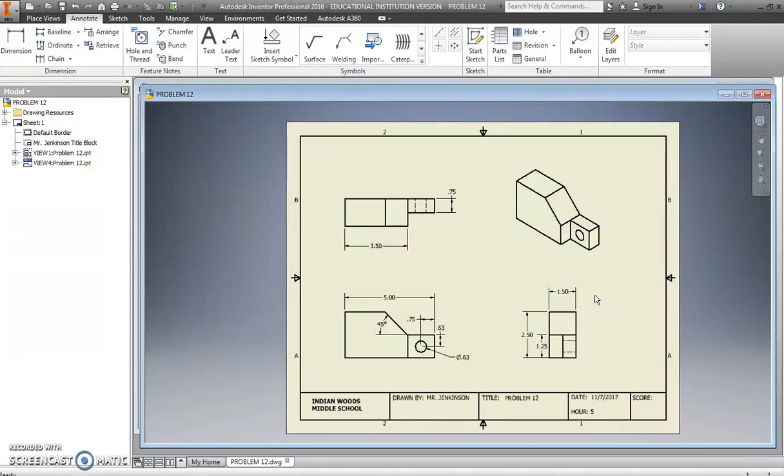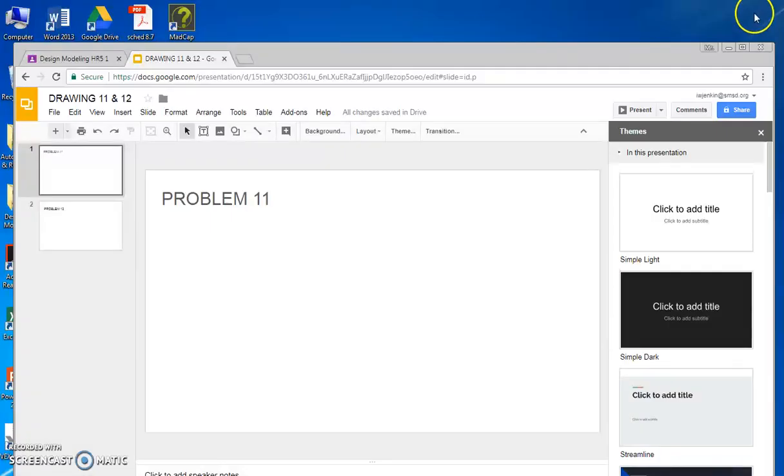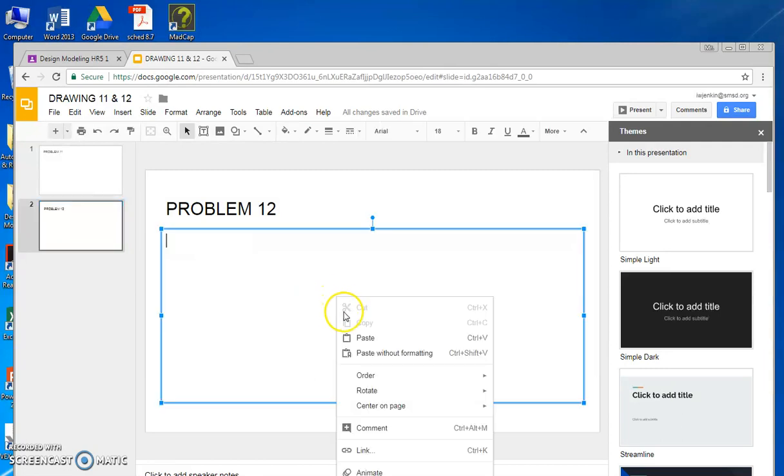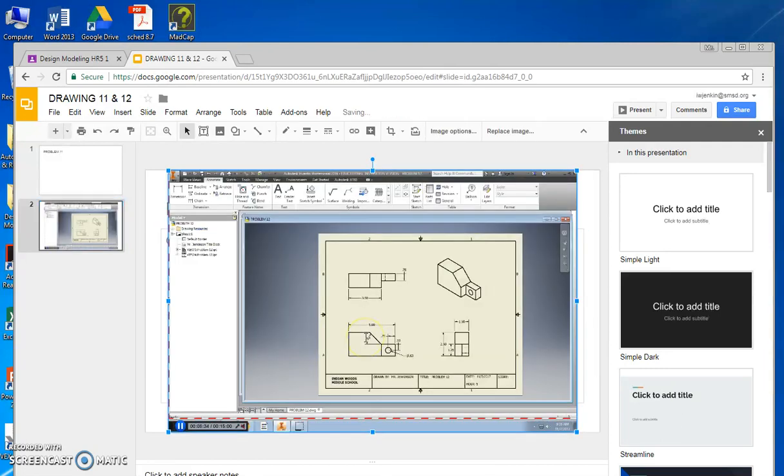So what you're going to do is just on your keyboard select Shift and press Print Screen. Print Screen is in the upper right hand part of the keyboard. After you do that, you can minimize Inventor, open up your assignment, and you notice it's called Drawing 11 and 12. And so where it says Problem 12, just right click out in the center and go to Paste. And there you have your drawing file.